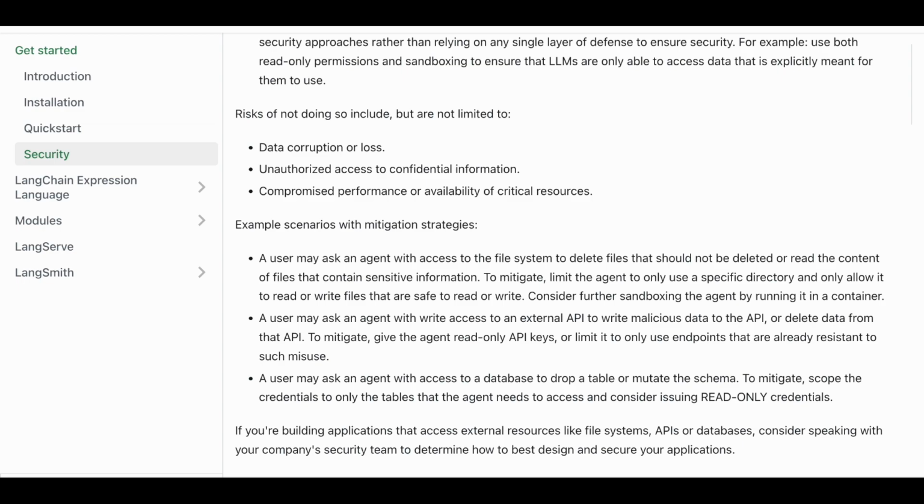If you're building applications that access external resources like file systems, APIs, or databases, consider speaking with your company's security team to determine how to best design and secure your application.